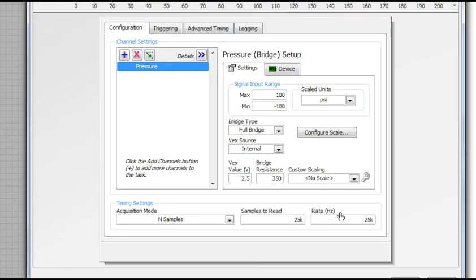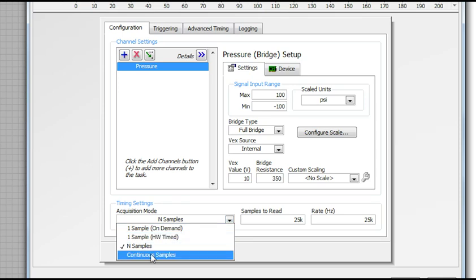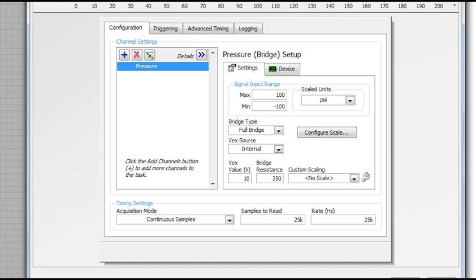So we'll hit OK. And then we're going to leave the bridge type as full bridge. It's a full bridge sensor. Since the module has built-in excitation, we're going to leave it as internal excitation, but we're going to change the excitation value to 10 volts. The last thing we're going to do is change the acquisition mode from N Samples to Continuous Samples. That way we can continually acquire a measurement.